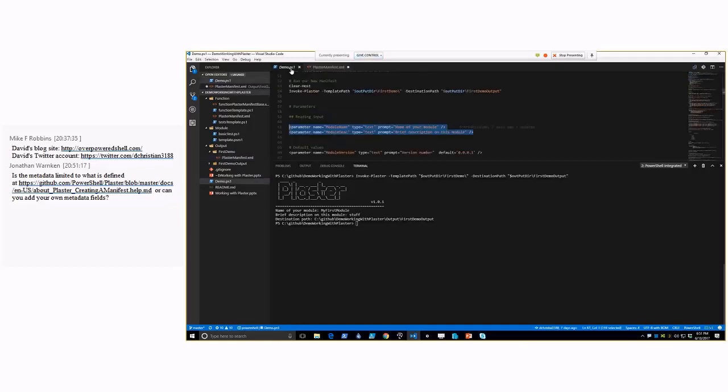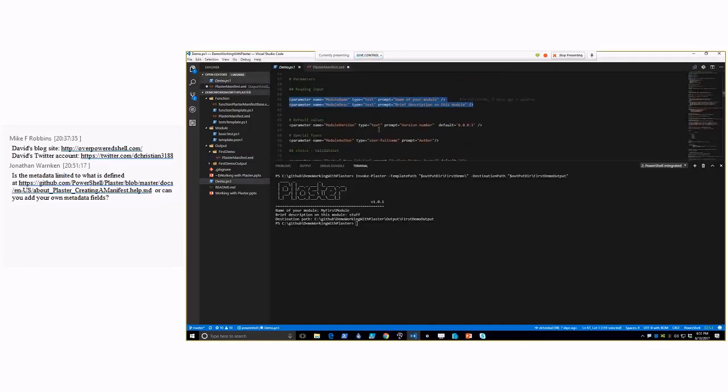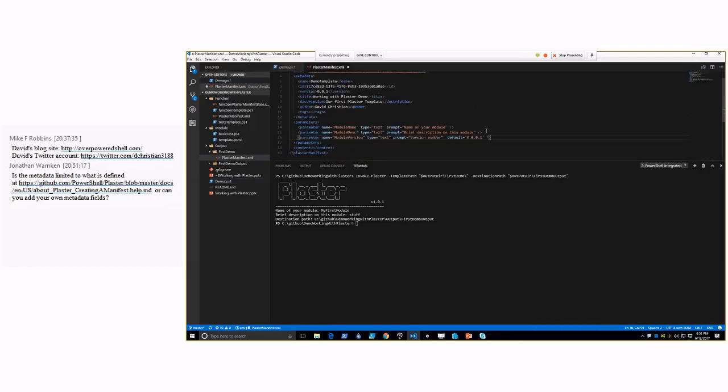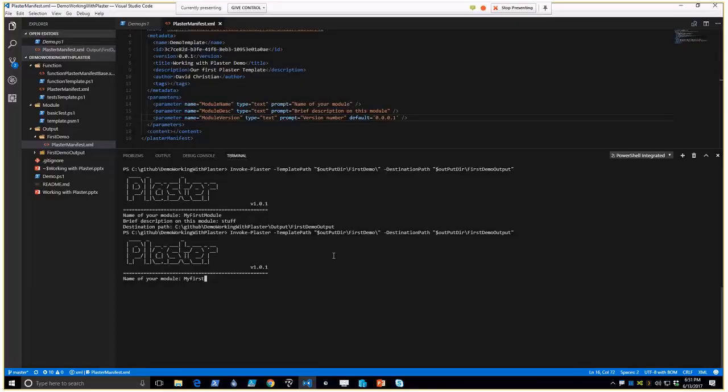All right. Another thing we can do with these parameters is add a default value. So I'm going to create a new version prompt here. You notice that the fields are exactly the same except for this default. And what's really cool about this is when we run this in Plaster.